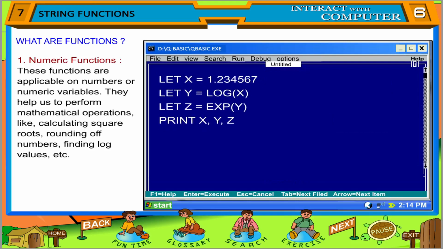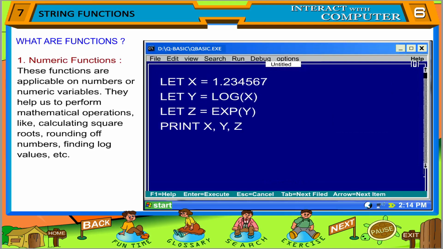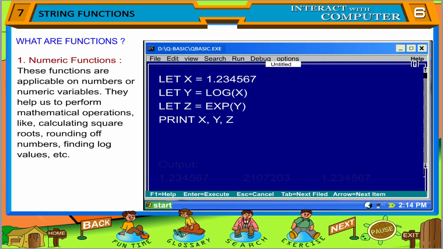Numeric functions. These functions are applicable on numbers or numeric variables. They help us to perform mathematical operations like calculating square roots, rounding off numbers, finding log values, etc.